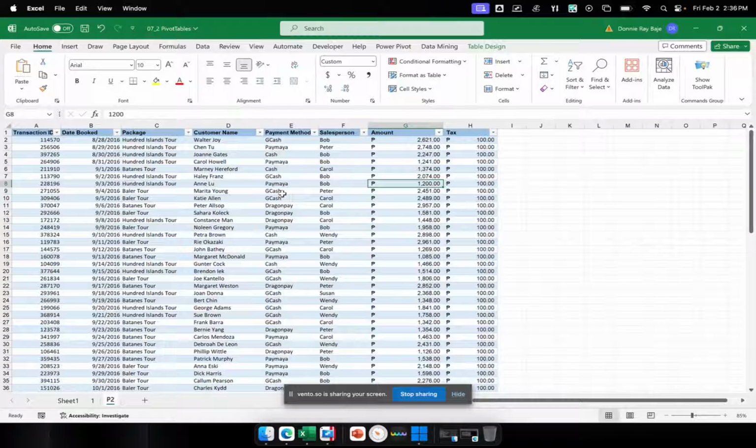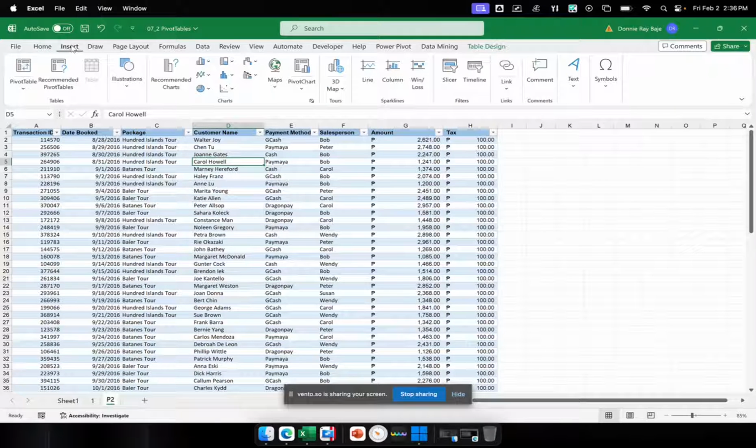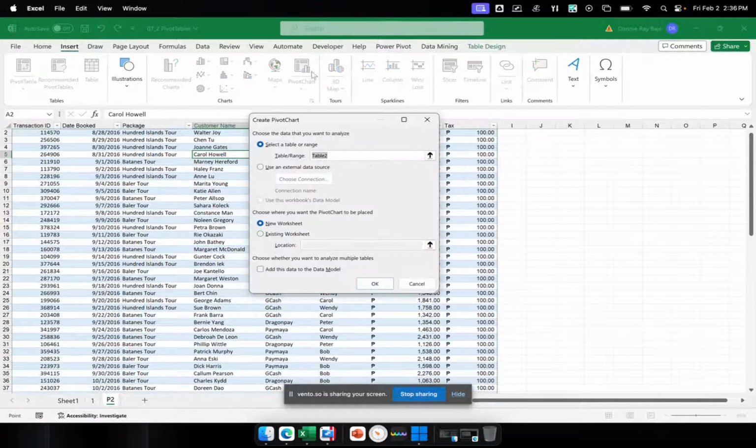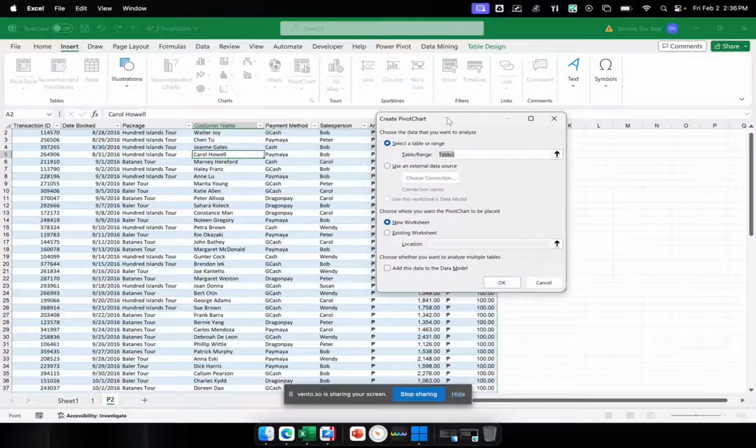So now I'm going to the second table. And from there, I'm going to click one cell. And then once I click on one cell, I'm going to again go to insert and then choose pivot chart. And I have here again the create pivot chart dialog box. But for this scenario, we're going to not create a new worksheet. We're going to put them together in the same worksheet. So I'm going to select existing worksheet here in my create pivot chart pop-up.